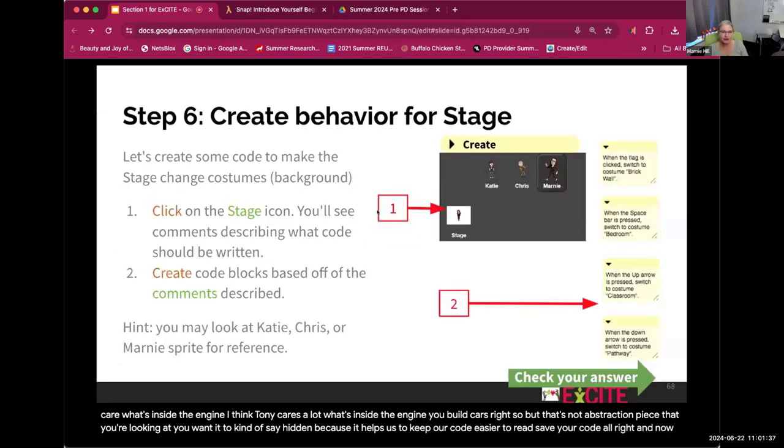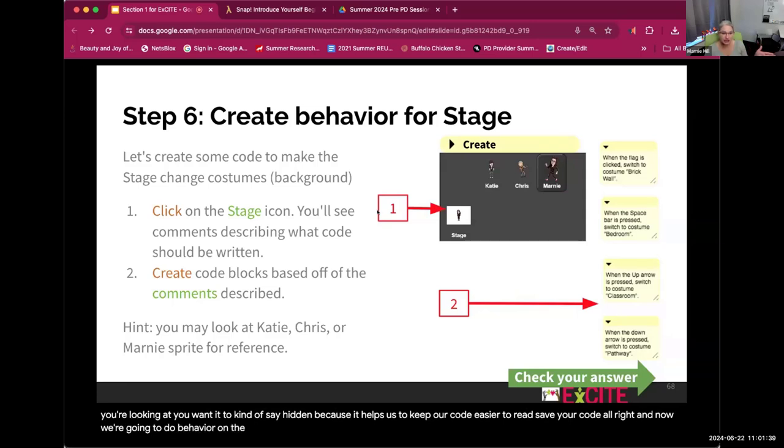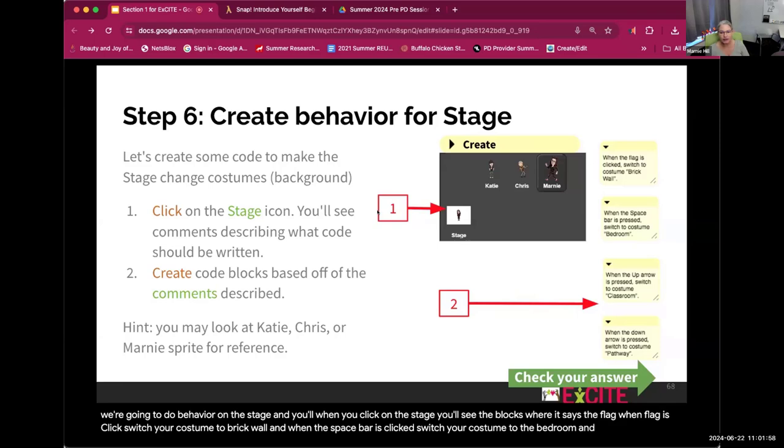All right, and now we're going to do behavior on the stage. When you click on the stage, you'll see the blocks where it says the flag. When flag is clicked, switch your costume to brick wall. When the space bar is clicked, switch your costume to the bedroom. When the up arrow is pressed, switch your costume to the classroom. When the down arrow is pressed, switch your costume to the pathway.